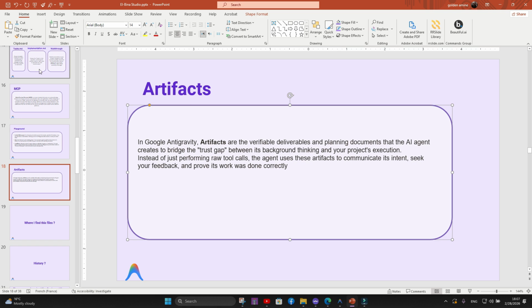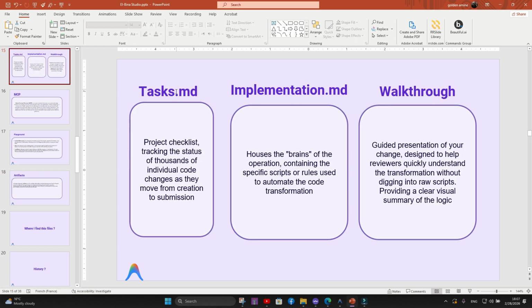Okay, so we discussed in a previous video the task. This is an artifact. Okay, it's a to-do list. Implementation is also an artifact. Okay, it describes what we will do in the code, and walkthrough is another artifact. We'll summarize what has been done.